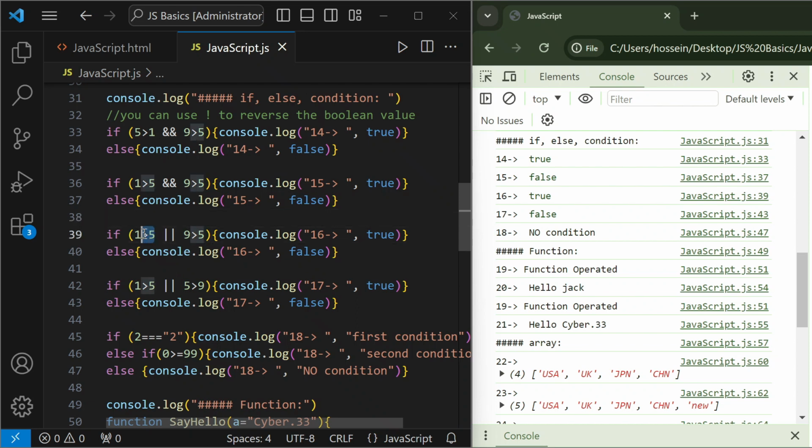1 is not greater than 5, but 9 is greater than 5, which is enough to make the whole parentheses true, because I have OR operation between them. So I have true.